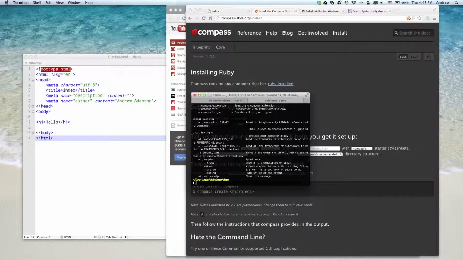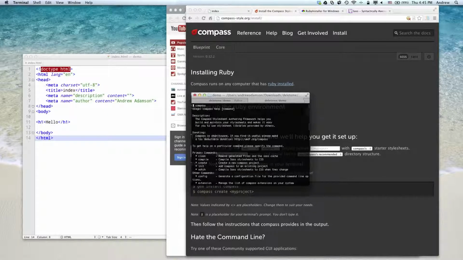Now, you may not be used to doing stuff in the console. I believe there are GUIs for Compass, but the chances are you actually don't need to use them. You're only going to use about 4 commands, and they're really easy to use and really easy to remember.